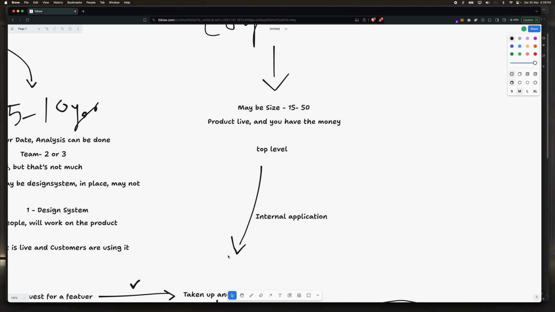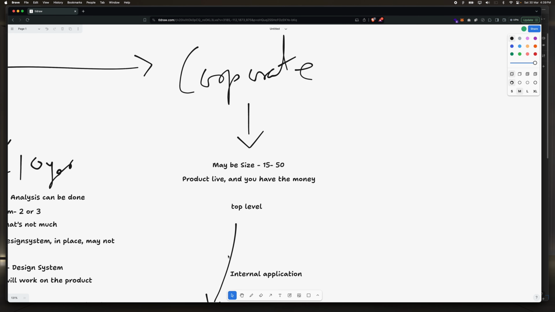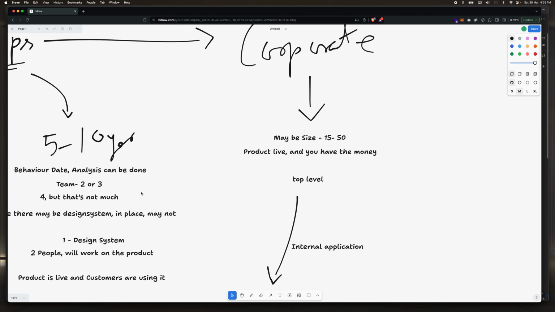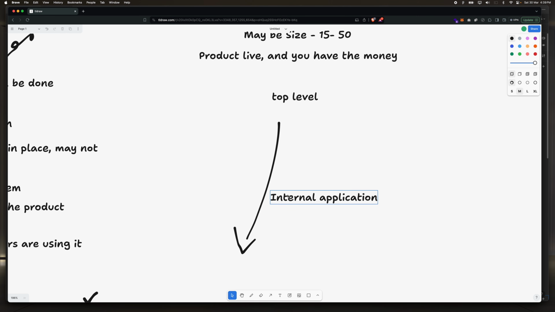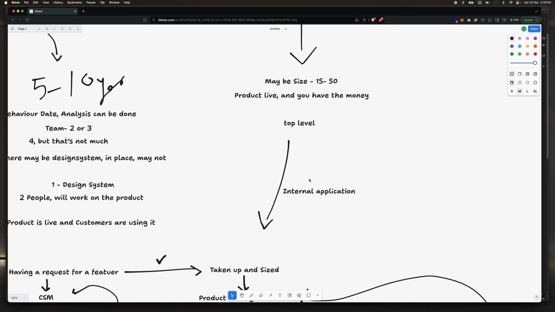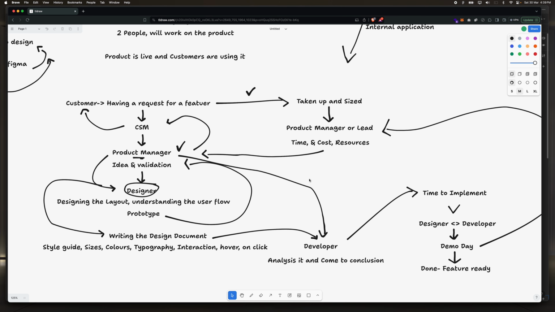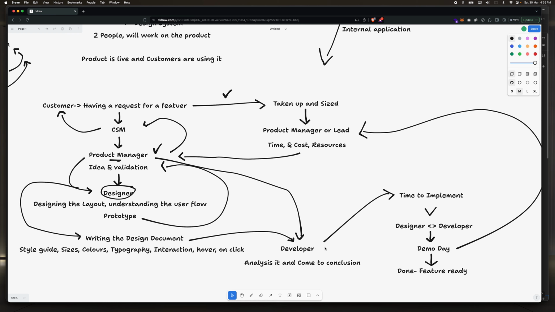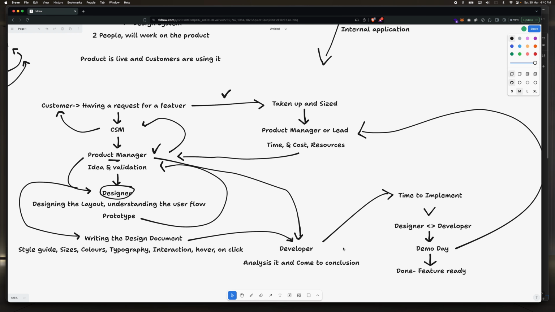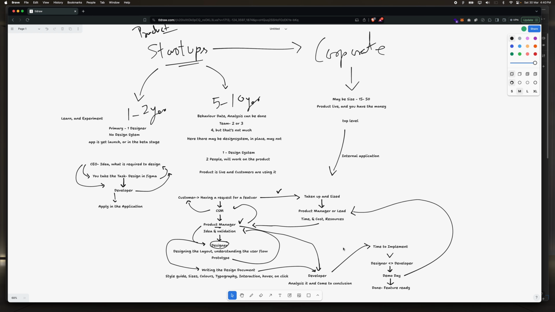And if it is a corporate, then you have a lot of people, and each individual will be divided into teams of 3 or 4, and they will be working on internal applications. And only if that internal application is a major thing that can bring revenue, they will be launching it to the public. And that internal application will also have this same flow. You will have customer requests, you will be designing, you will be talking with the product manager to ideate and validate, and then it will go to the developer, and then there will be estimations, and then the product will see the daylight. So this is an overall structure of how design as a framework will work.